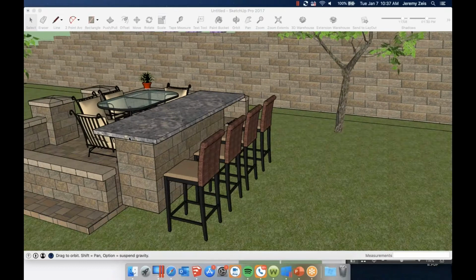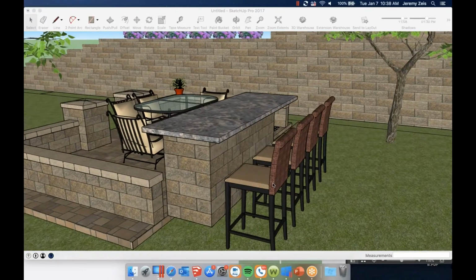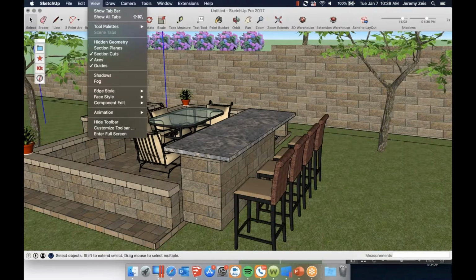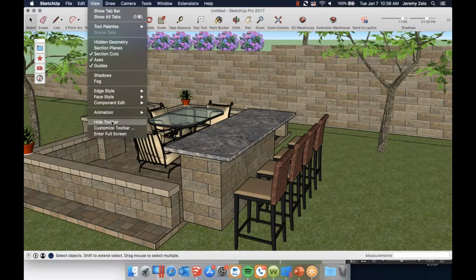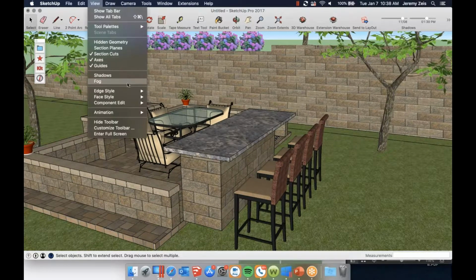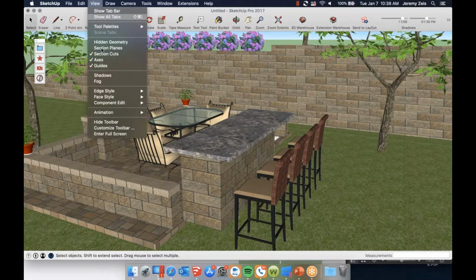And then I can go ahead and get the angle I want. I can go ahead and go to view. I can go into edge style and turn off profile. And then I can go into view, edge style, and turn off edges. And that gets rid of those black lines, makes the little design a little smoother.